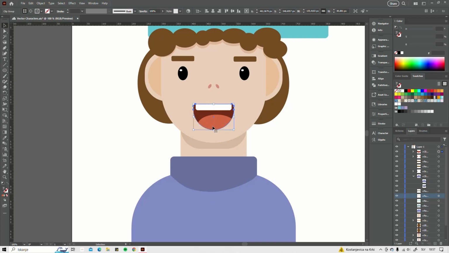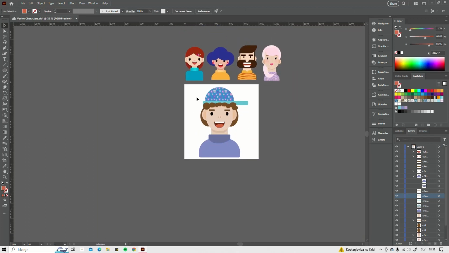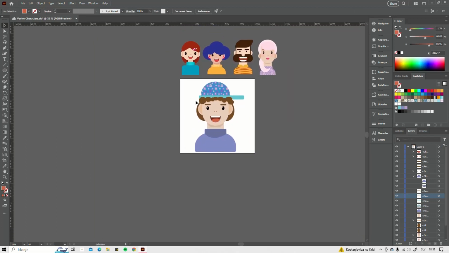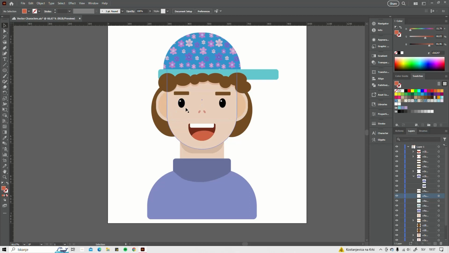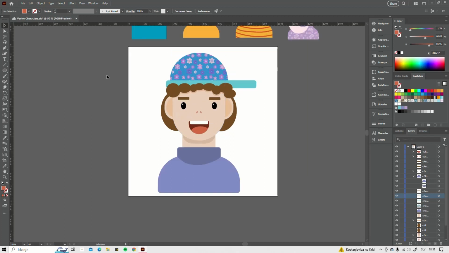Center. Does he need earrings? No, not really. He has a hat. You could put glasses on him. Let's try that one. Let's try with glasses rounded.